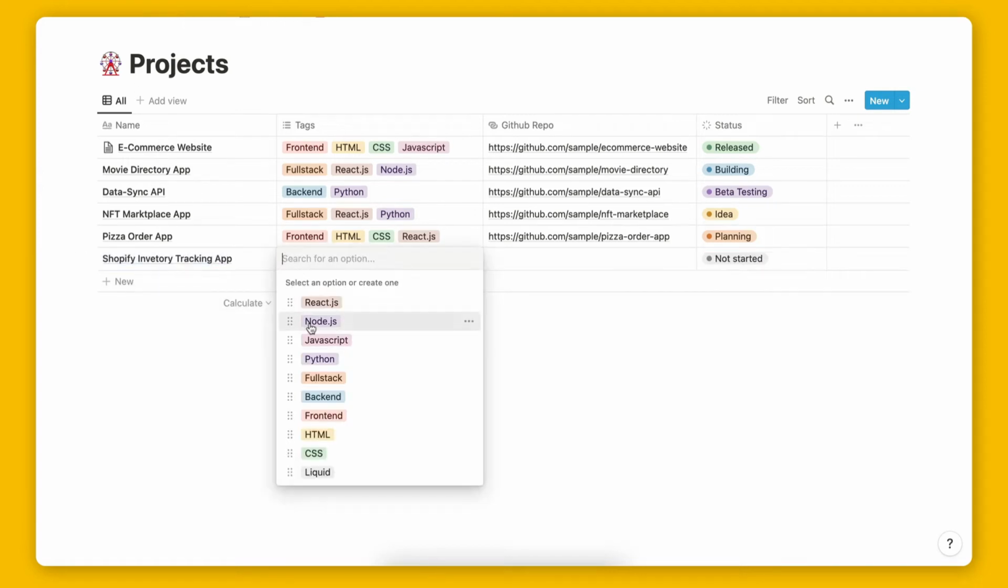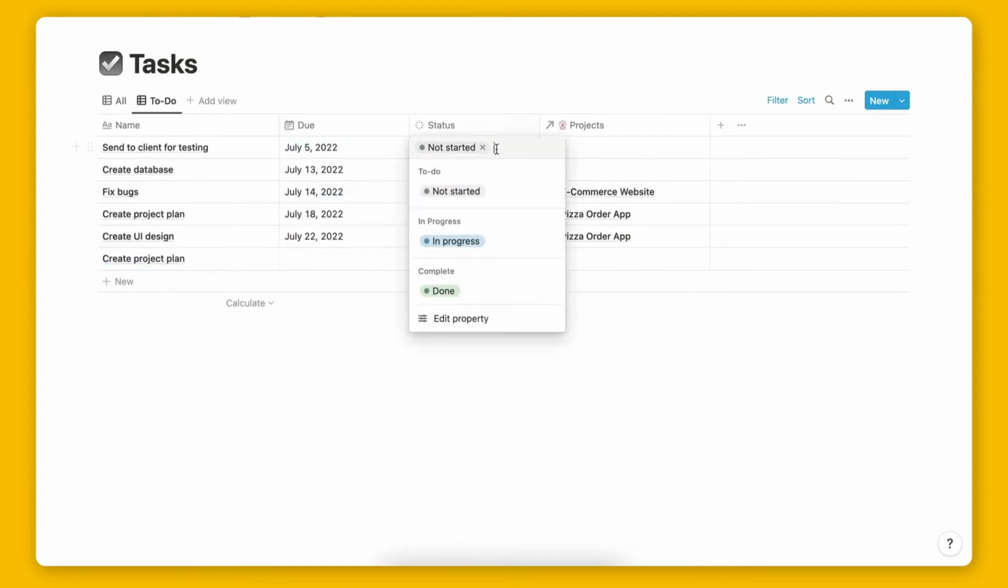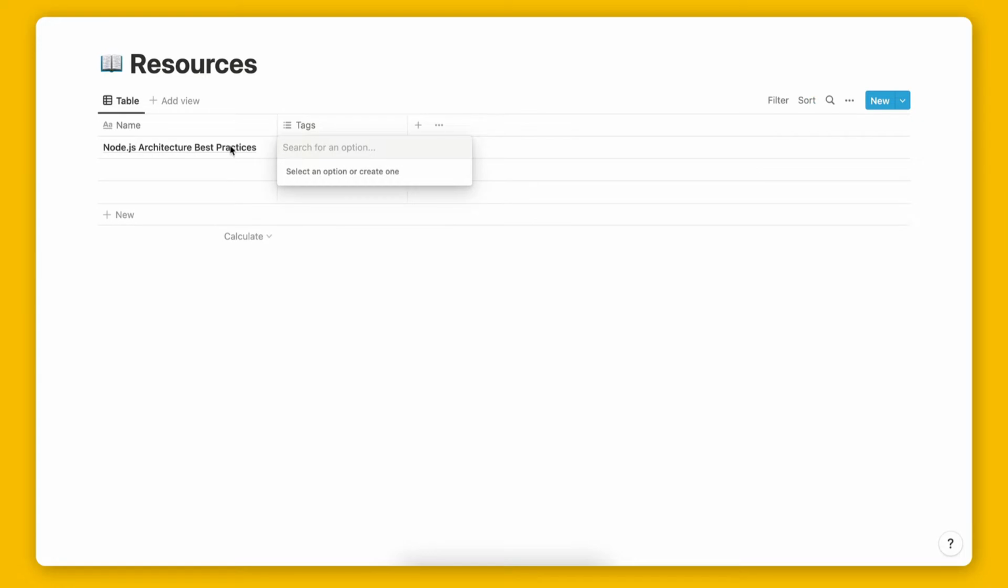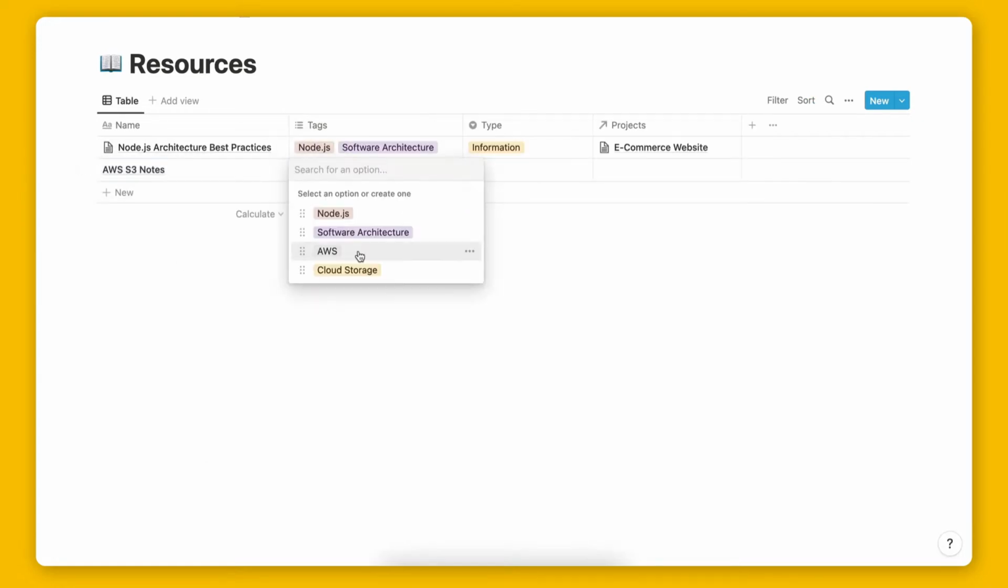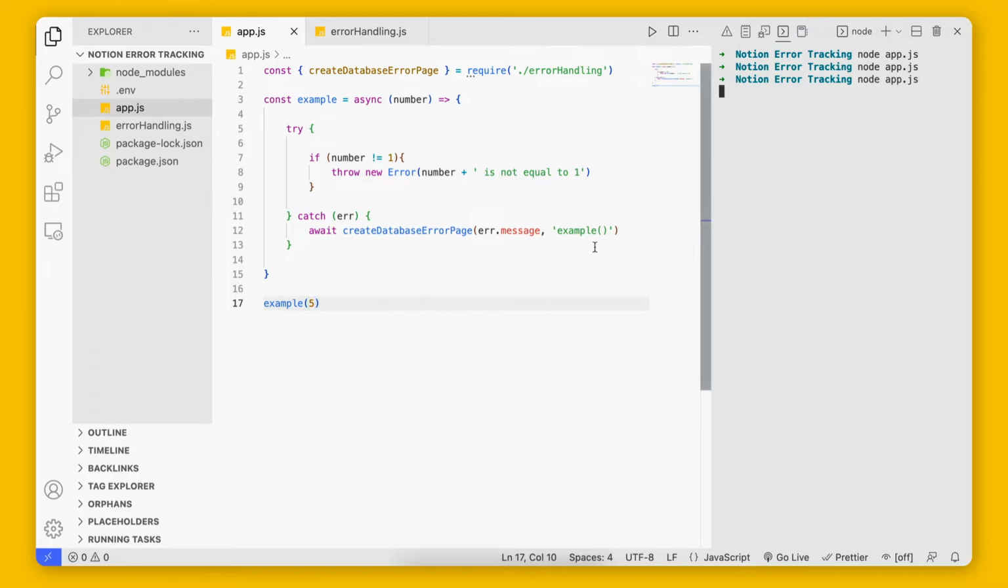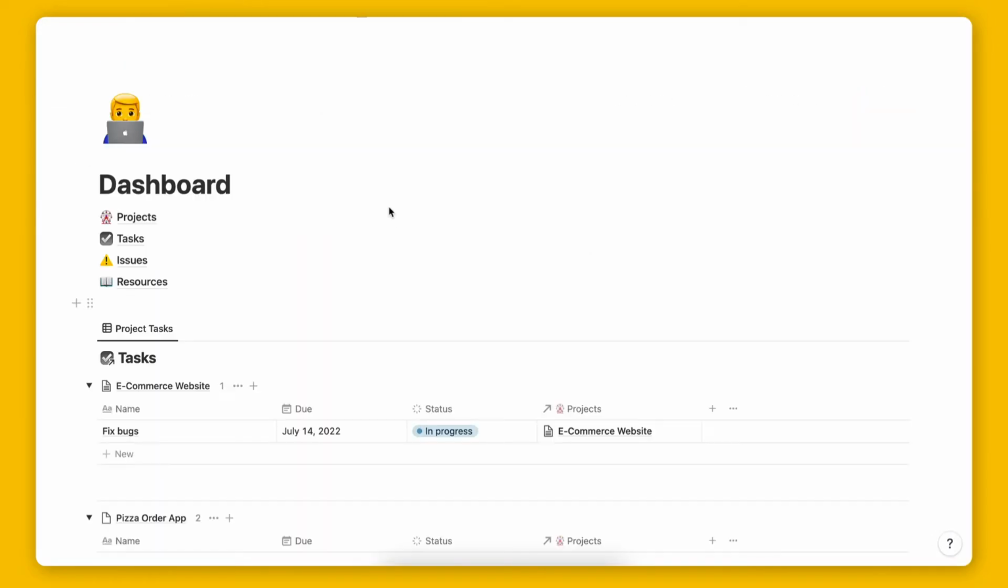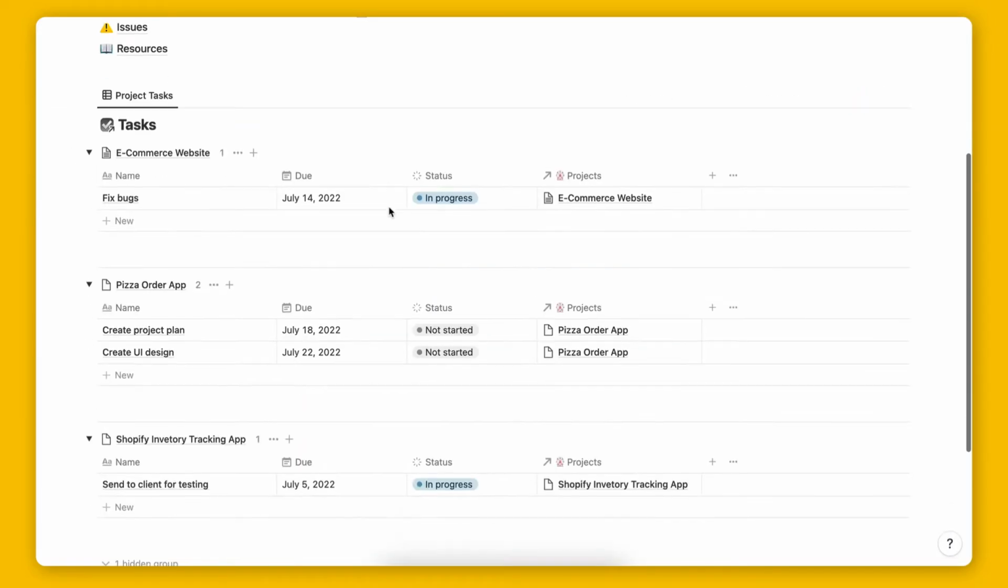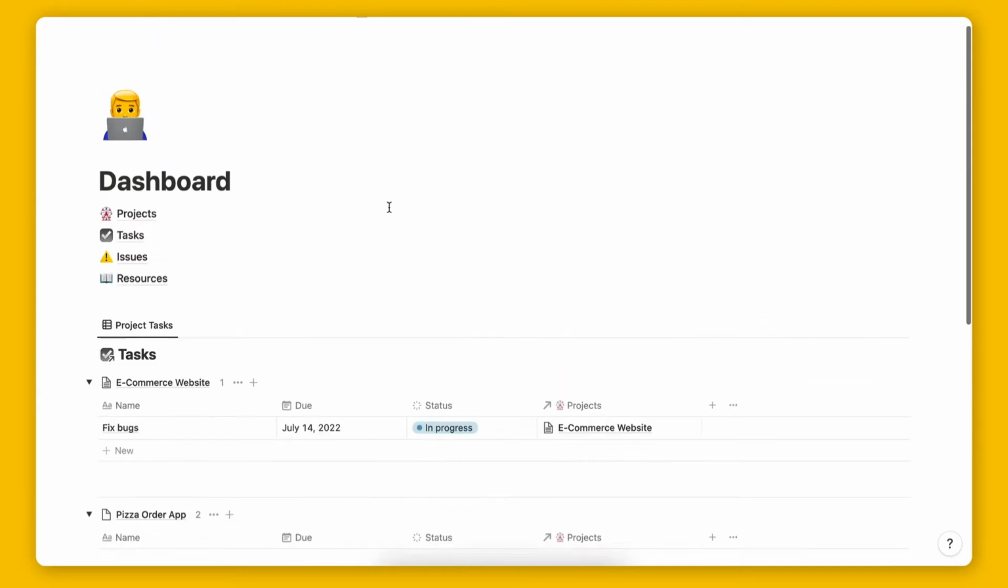Once you organize your software development projects and tasks, bookmark and save all useful developer resources in an organized database, and track code errors and bugs all in one place. I'm going to show you exactly how to achieve this in a custom-built Notion dashboard.